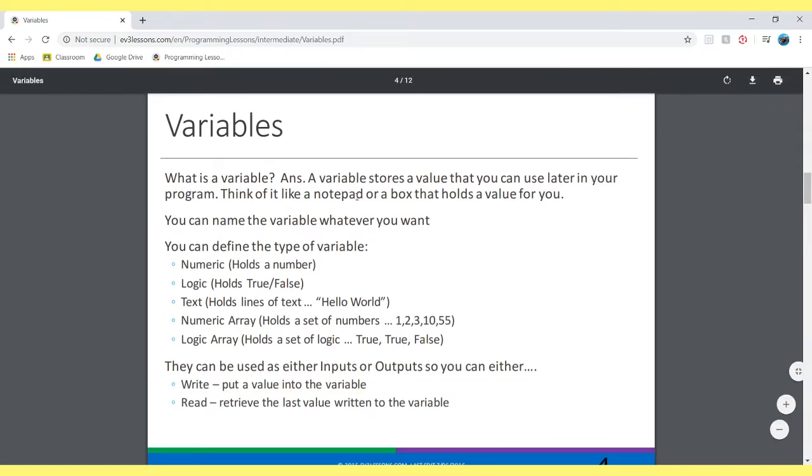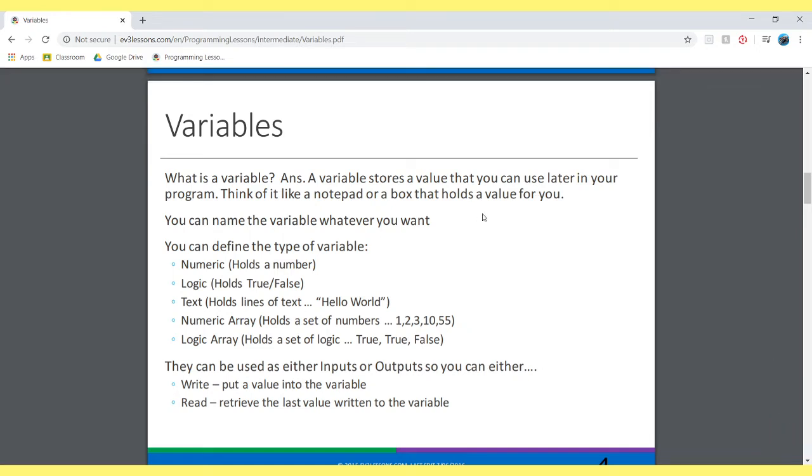And variables. What is a variable? Well, a variable stores a value that you can use later in your program. Think of it like a notepad or a box that holds a value for you. And variables in EV3 are similar to variables in math. So coding in general has lots of connections with math in the real world, and EV3 is similar to that.